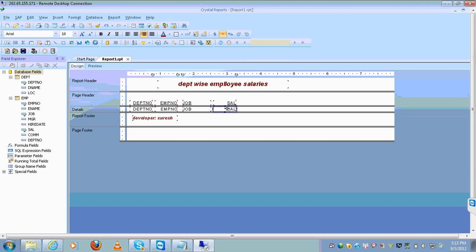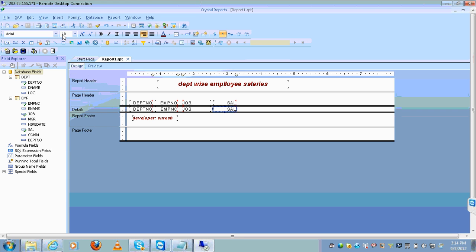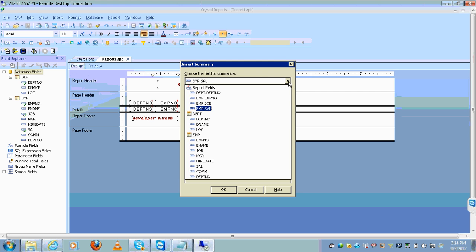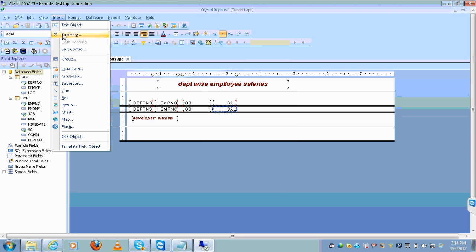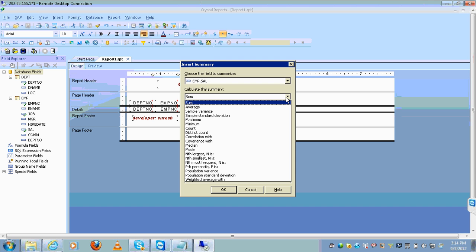Salary field. Go to the insert menu. The second icon. Can you see the second icon? That is the summary option. One window will appear. It is asking, do you want to continue with the employee.salary field or do you want to change? If you drop down, you can change the field, instead of salary, if I want to take some other field. What type of function you want to perform? Here if you observe, a lot of functions are there. In Webby, we don't have that many functions.